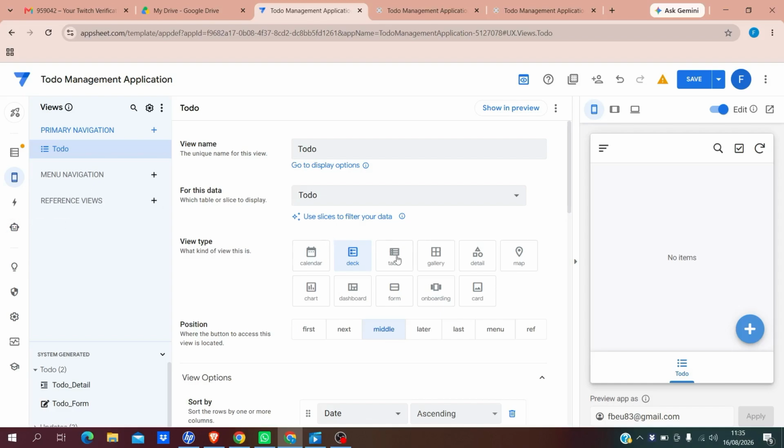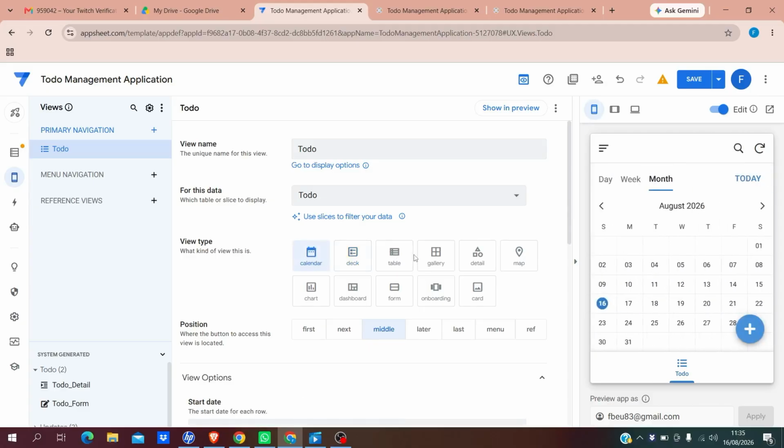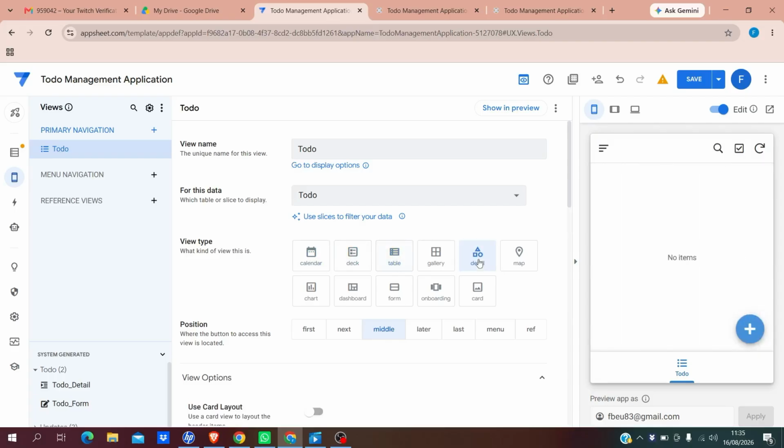You can change the view type from deck to calendar to tables to details, but I prefer, let's use deck in this very application. You'll see how it works when we start just running it.